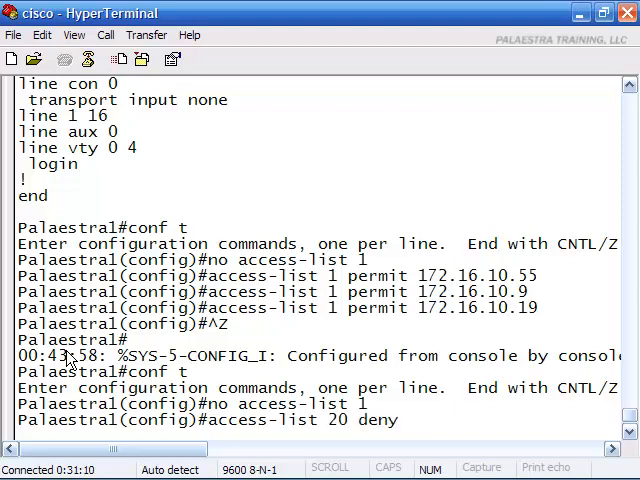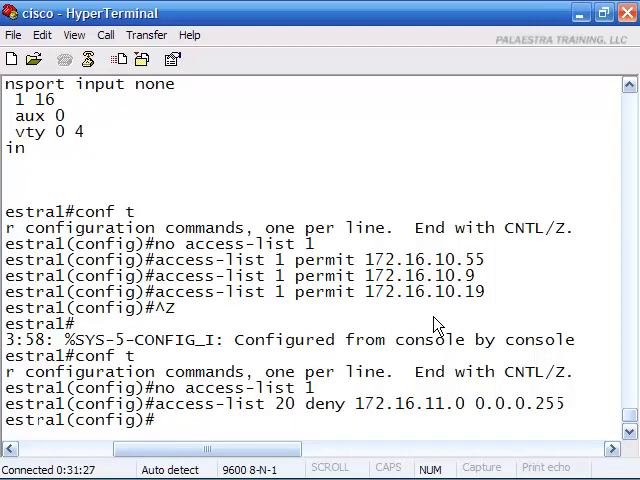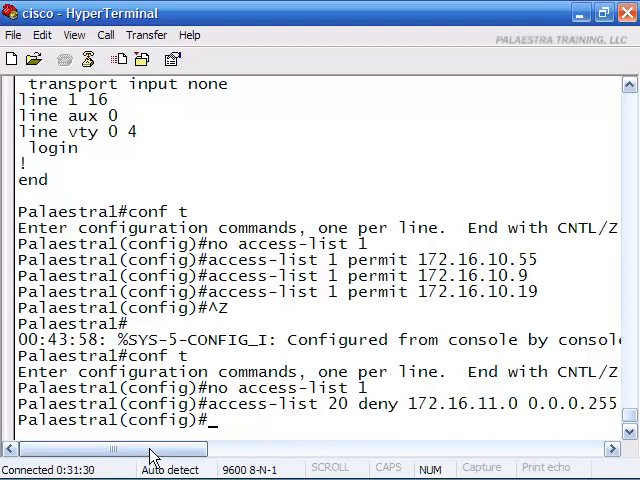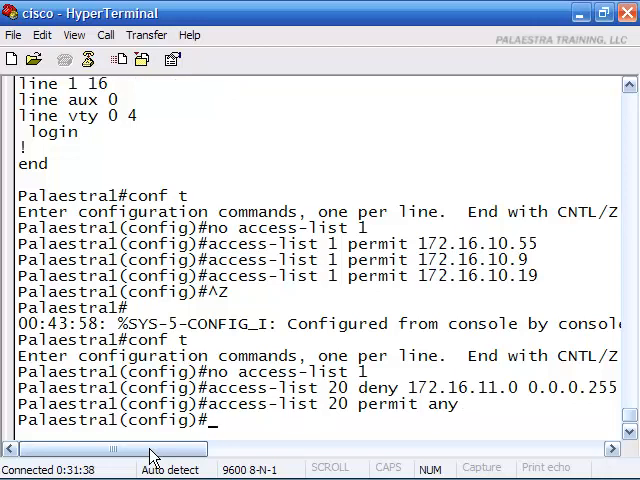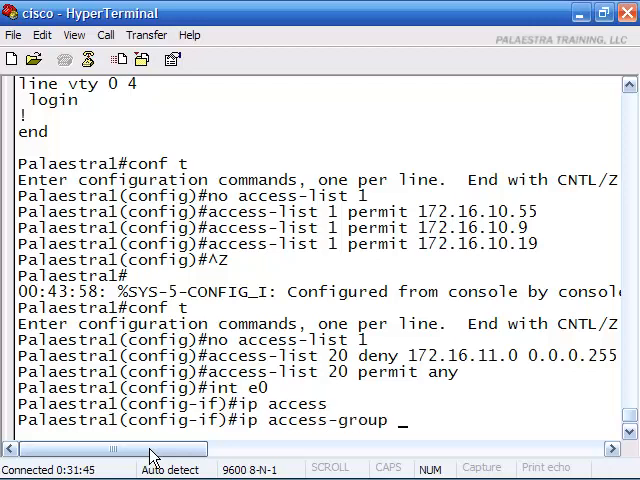And I'm denying 172.16.11.0. And remember, since I'm blocking this entire subnet, the wildcard mask is 0.0.0.255. So I'm blocking that. I'm permitting everything else. So access list 20, permit any other traffic. I'm done, and then I go to the interface Ethernet 0, IP access group, and that's access list 20.